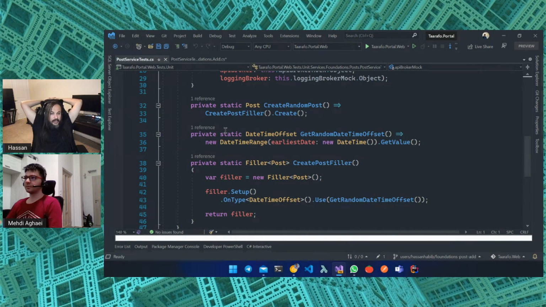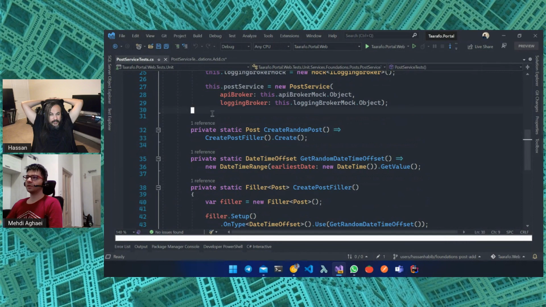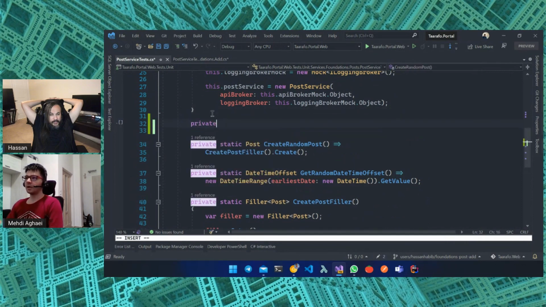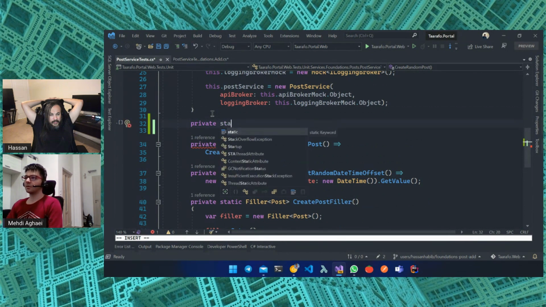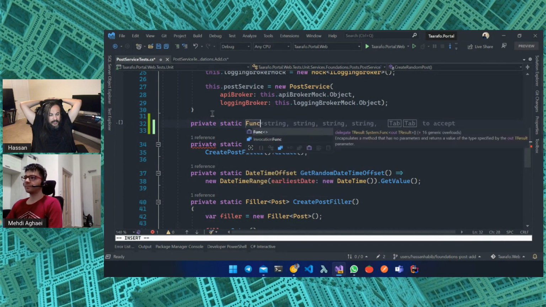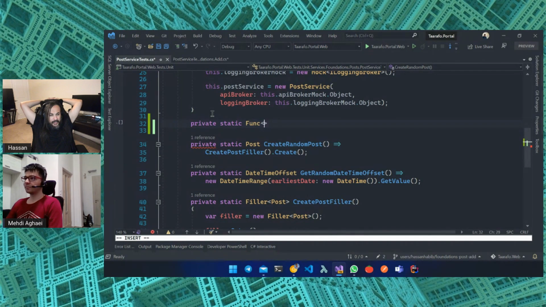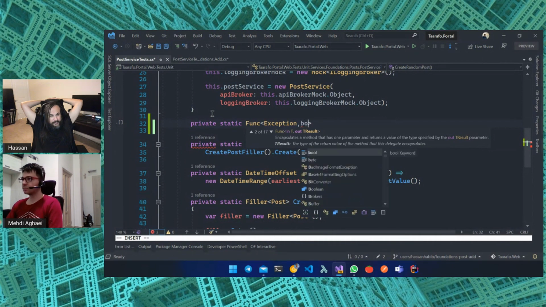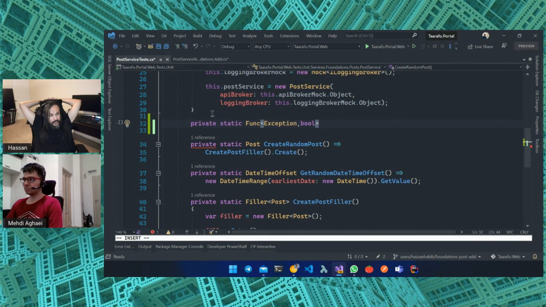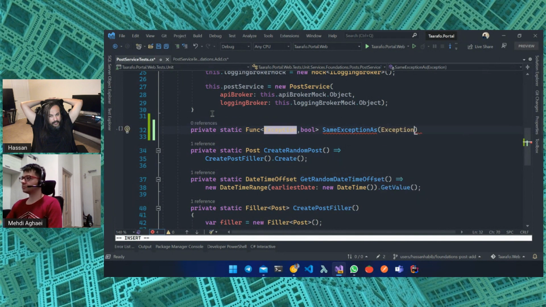Let's try it. Type in private static. Private static, okay. And then func, and then open that guy. So func takes in something and outputs something, right? So what's coming in is an exception, and what's coming out is a boolean, right? Yes. Now type this same validation exception as, or just same exception as, and then pass in your exception. Keep going and call this expected exception.